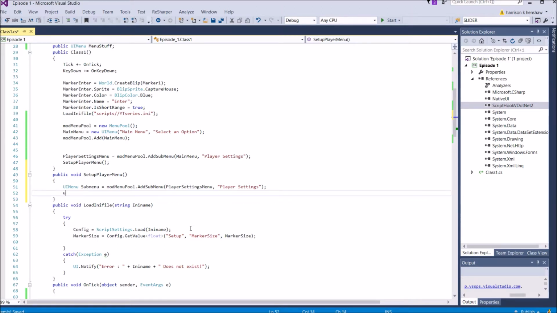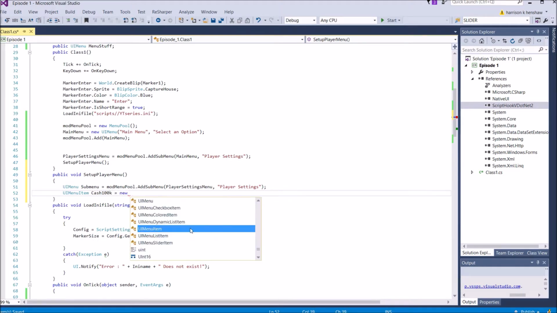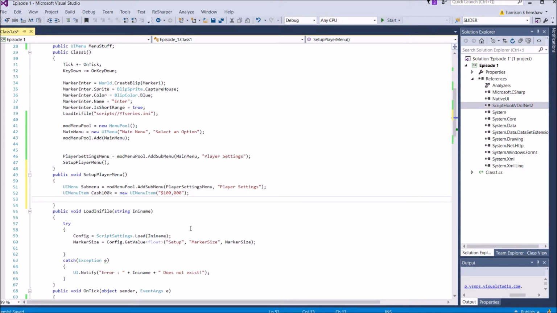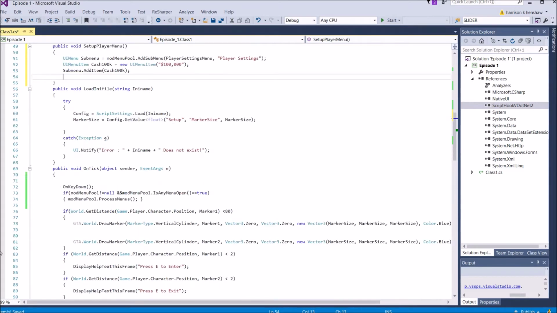Let's create a button. You can create a button by going UI menu item, and let's give him some cash, so I'm going to give him 100k, equals new UI menu item. And then you need to actually add the button to your sub menu. So you go sub menu dot add item, and then whatever you called your button. And so that's just how you create a button.